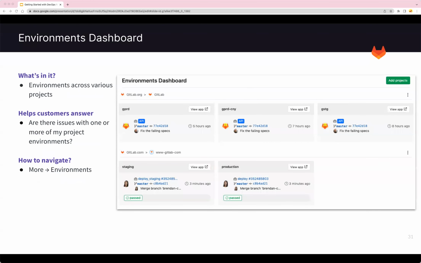And along the same line of operational dashboards, we also have the environments dashboard. This provides a cross-project environment-based view that lets you see the big picture of what is going on in each environment. So from a single location, you can track the progress as changes flow from development to staging and then to production, or maybe through any series of custom event flows that you can set up.